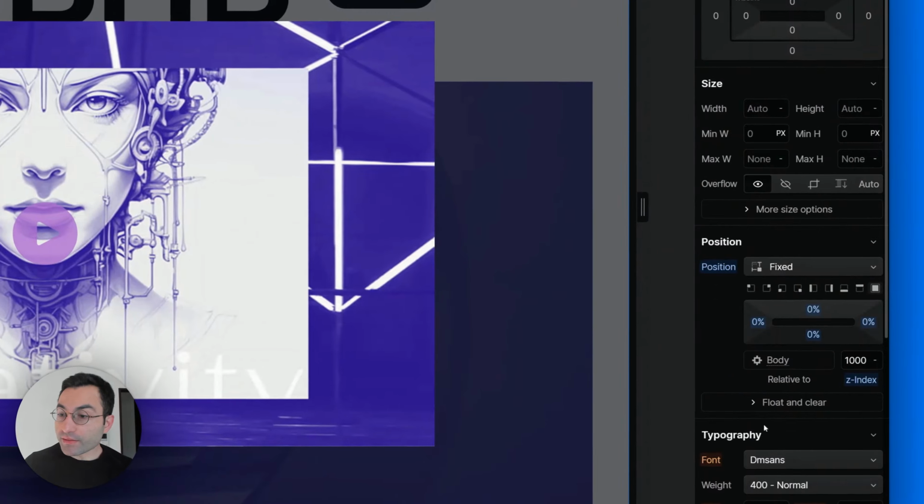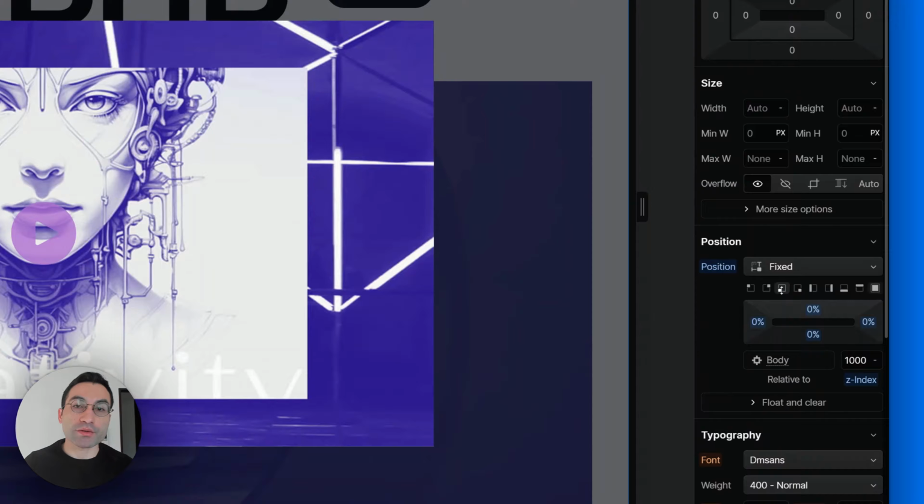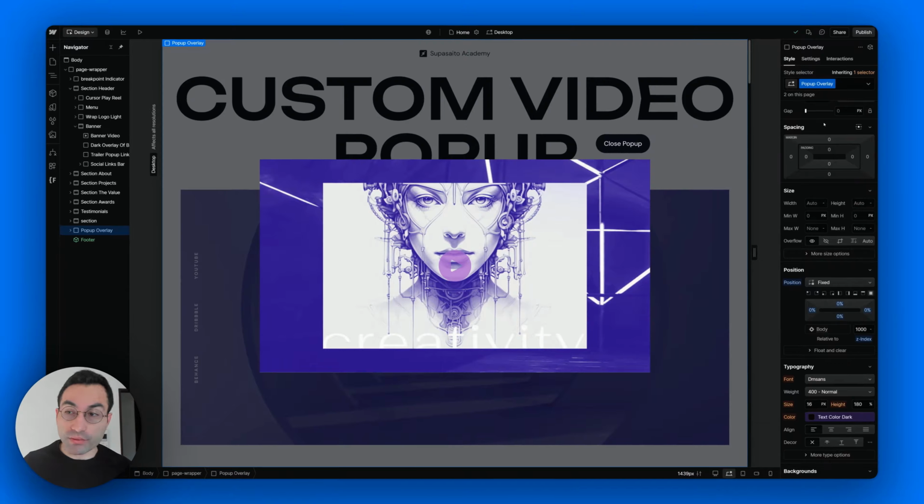And we can see here that its position has been set to fixed because, of course, we want it to be fixed inside the viewport, and all the offsets have been set to 0 because we want it to take all the available space inside the viewport. Also, it has a pretty high Z index because we want to make sure that it sits on top of everything else.